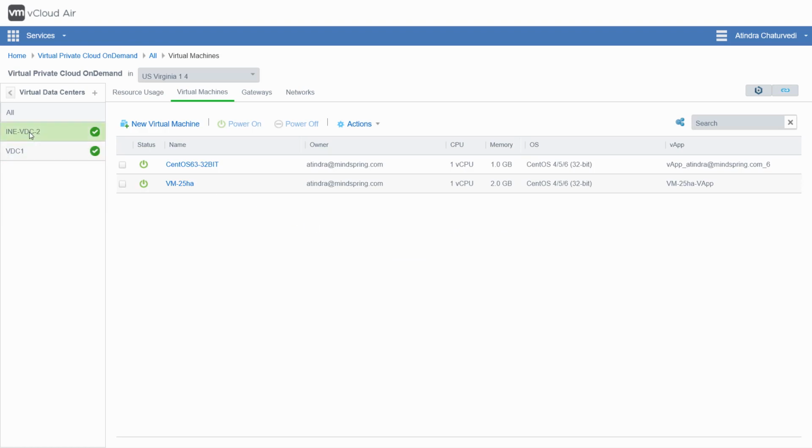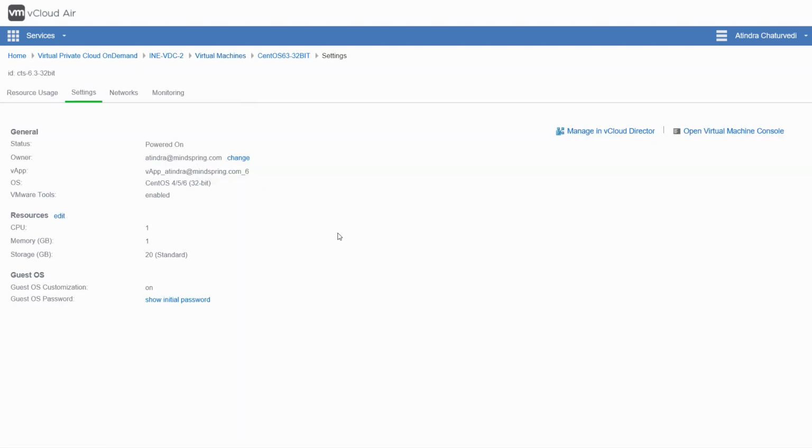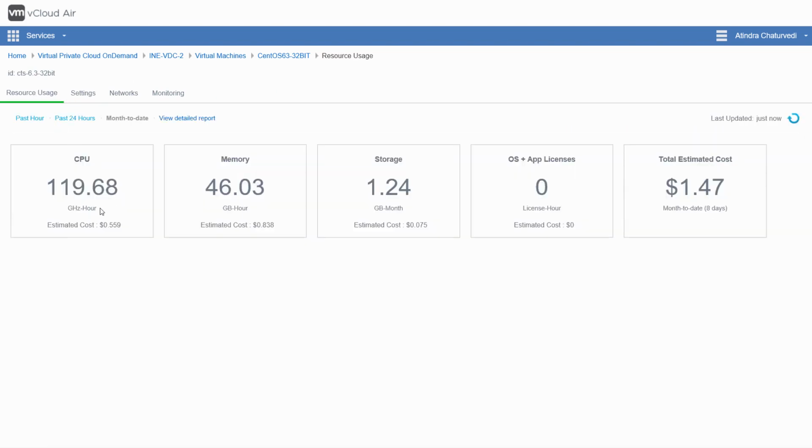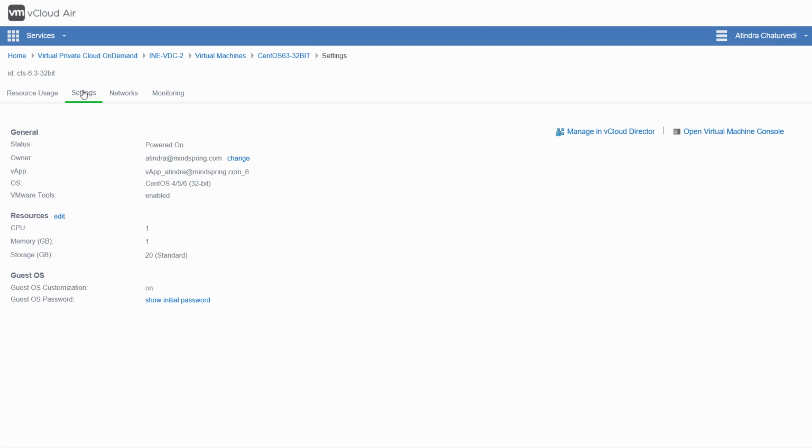Okay, let's go back to the one that I've created specifically for this course. I have INE VDC2, and we will create a new virtual machine in the next section of this course. But at this point in time, let's just take a look at what we have in here. So I have that virtual machine. It's a CentOS 6 32-bit. If I click on the resource usage, it'll show me the detailed resource usage for that virtual machine, which is quite brilliant. It'll show me the various settings that are there.